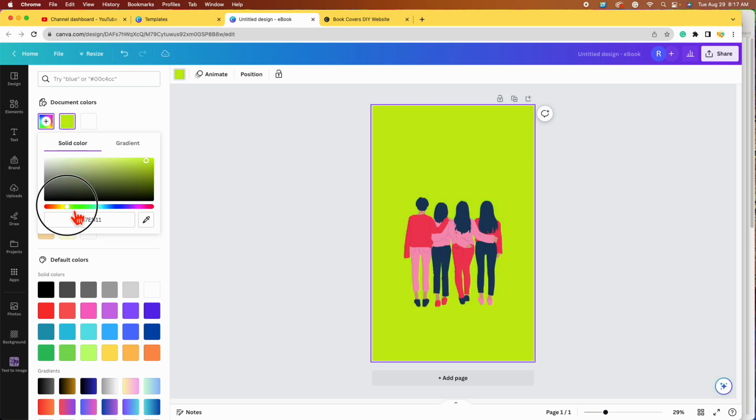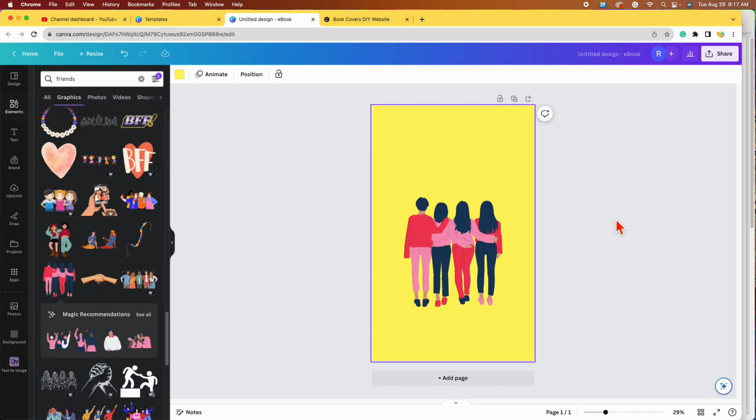I can come over here. Maybe I'm thinking we've got reds, maybe something in the yellow. Move our slider along. I think something in the bright yellow. That really helps this red and pink to pop. Okay, so once you have chosen your background color, you can click off to the side. All right, so it's already coming together. It's already starting to look like a professional book cover, but we need to add a title.